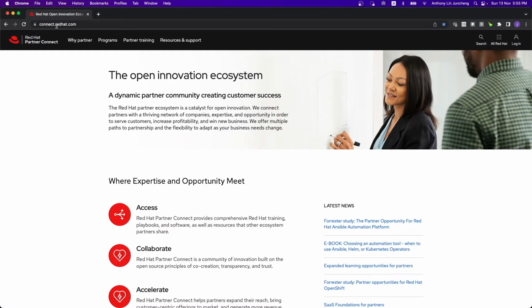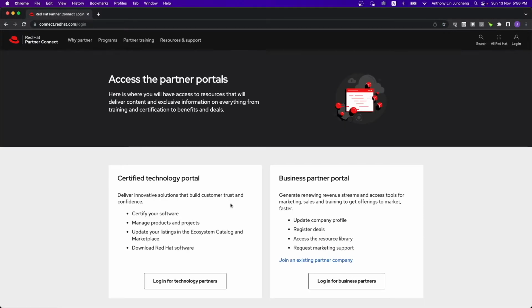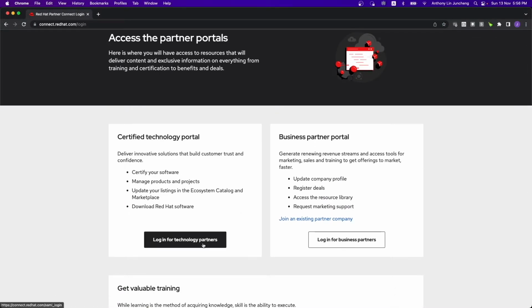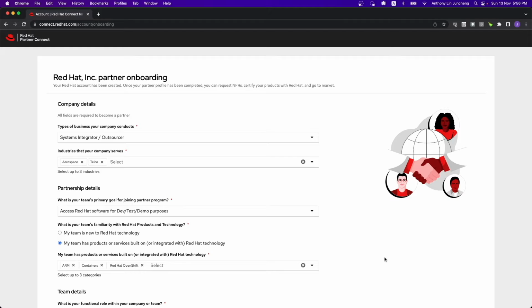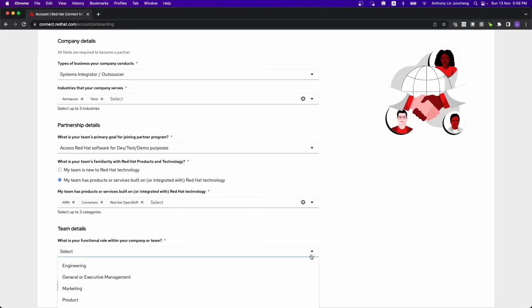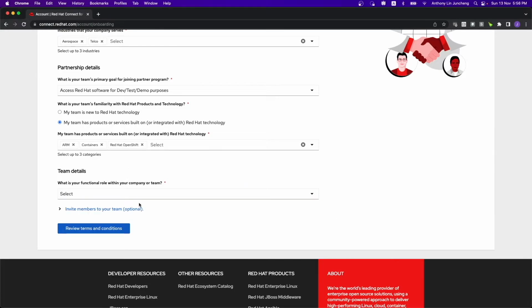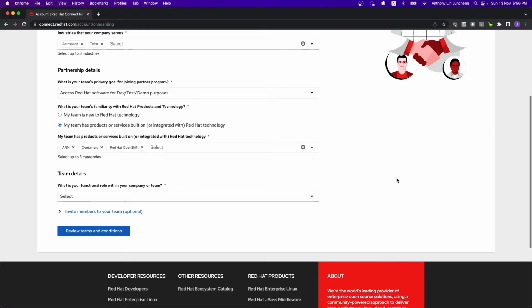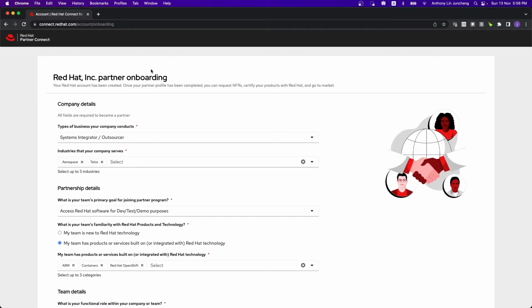So we will need to go to connect.redhat.com, where we will have to log in to our own account. If you don't have an account, you will need to create one. In my case, I have already created one account, and you need to click on login for technology partners. This is a new account that I've created, and you need to fill in information such as company details, partnership details, team details, etc. There are drop-down boxes that you have to select. You can invite members to your team. You have to review terms and conditions, etc. So this whole process itself is quite self-explanatory, right?